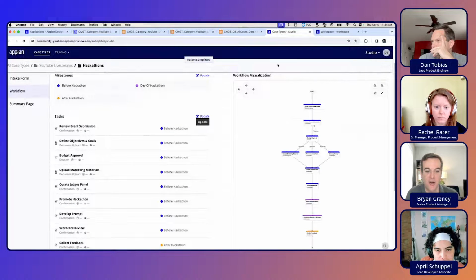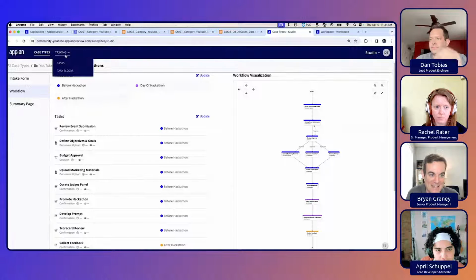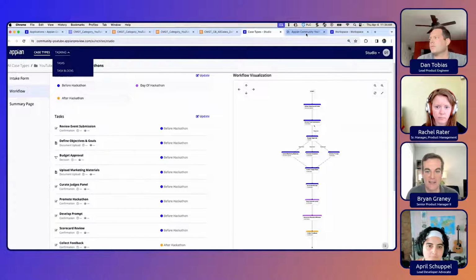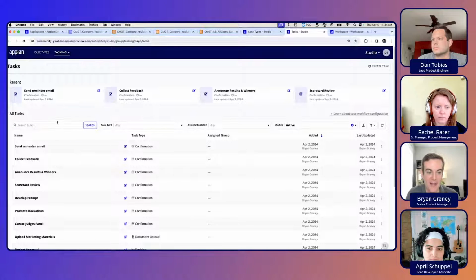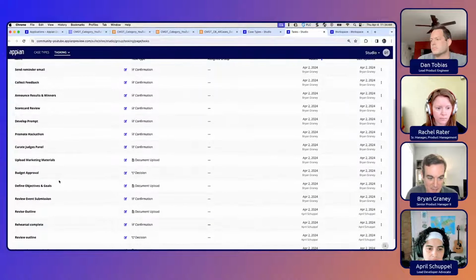So we were able to drag all these into the workflow, but if we go up to the top of this site under tasking, this is essentially your reference library of tasks and task blocks that you're able to drag through into the palette. And this is all business user configurable as well. So if we dive into a decision task type, there might be one down there. Yeah, the budget approval one.